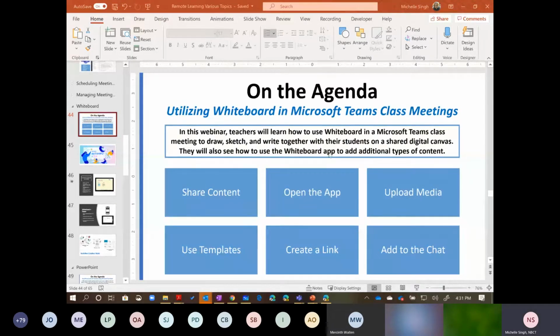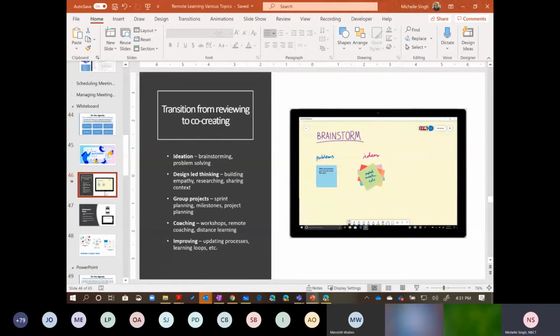you can use the templates that are already built and create a link so you can share that with your students so you can work collaboratively together on a whiteboard. So let's start by just kind of going through what Whiteboard is.